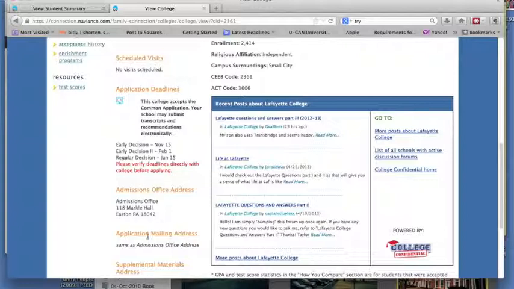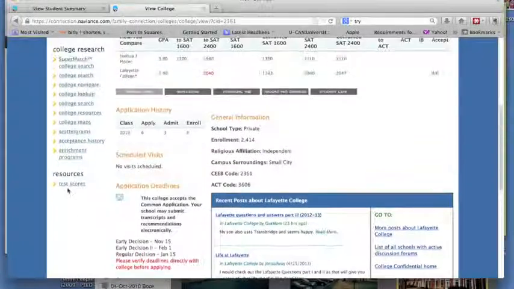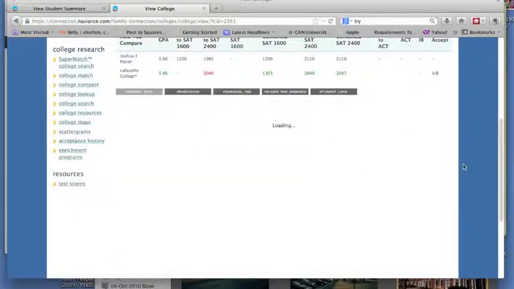Then you have also the application deadlines. We note that with Lafayette, there's an early decision deadline. It's November 15th, which is slightly later because most of the time they're November 1st. And we also have an early decision 2 deadline on February 1st, which is very late. So that's interesting. After we've seen that, we might want to go into the admissions tab.